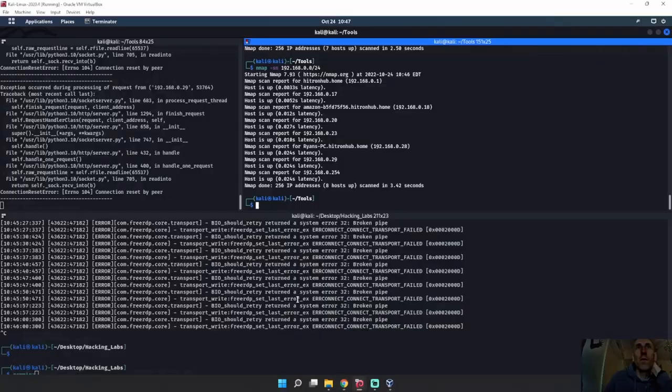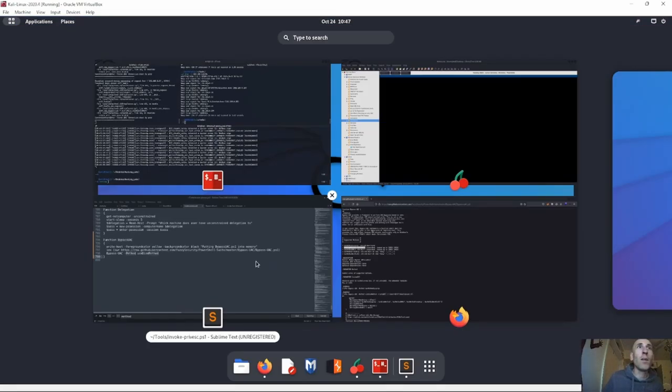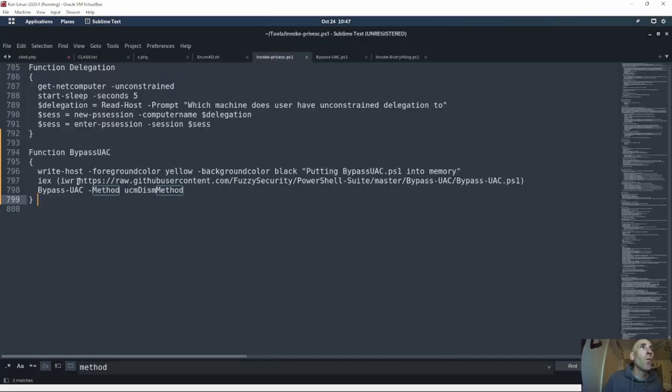It's on GitHub. If you just look up Invoke-BypassUAC, it's there. But right here, FuzzySecurity PowerShell-Suite. The Invoke-PrivEsc. Oh, good, good. DC, how you doing? The Invoke-PrivEsc thing that I'm putting it into is on GitHub under overgrown caret one.